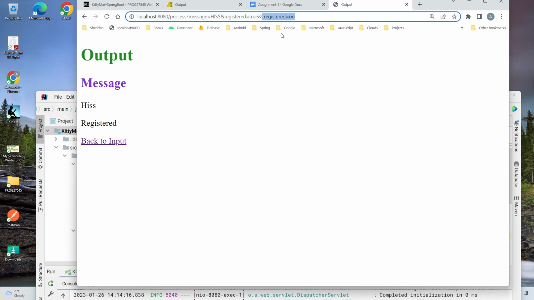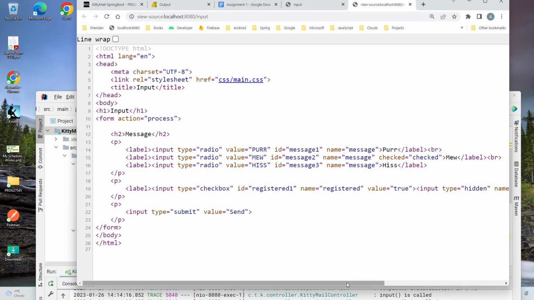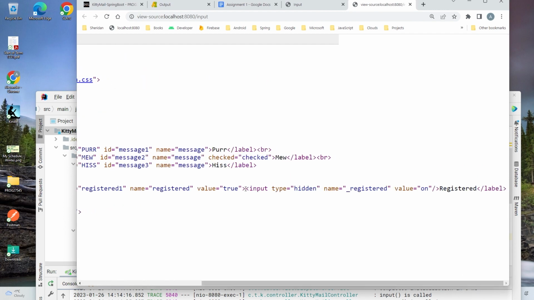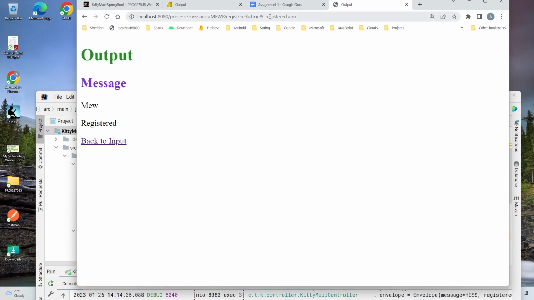We can notice that there is one more value besides these two, named underscore registered. And this value is a hidden input inserted by the template engine, to make internal logic easier when the system is matching inputs to the object filled by the input data. So this is inserted automatically by the template engine. So let's look at values sent by the form.